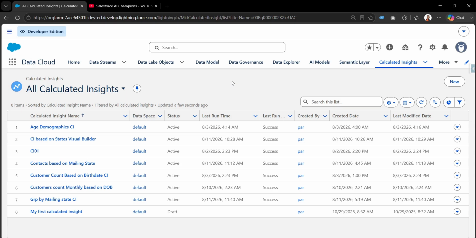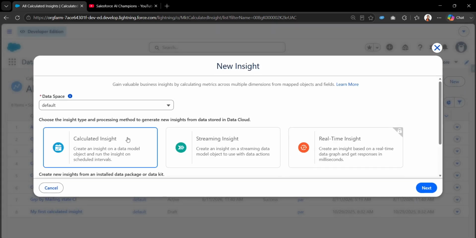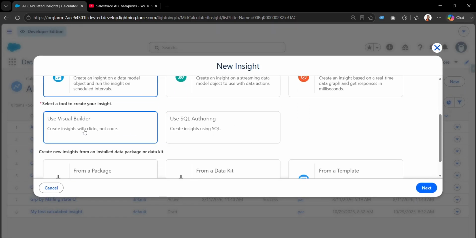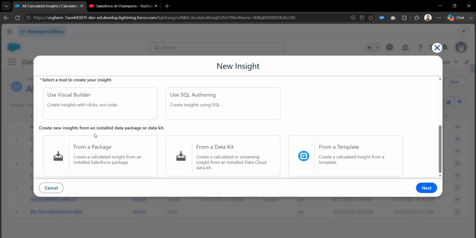Another way of creating calculated insights is by using SQL. So these are the two ways of creating calculated insights in your org. But you can also create them from a package, from a data kit, or from a template. Since I have already uploaded a tutorial on how to create calculated insights using Visual Builder, today I'm going to show the same using SQL authoring.